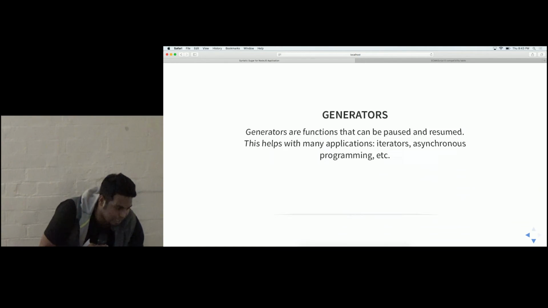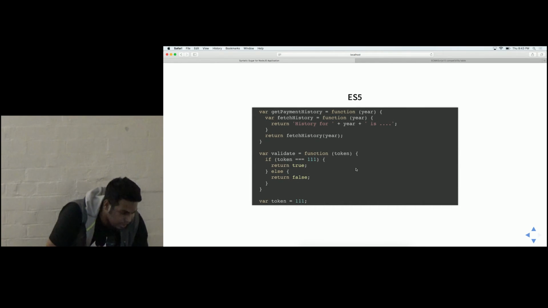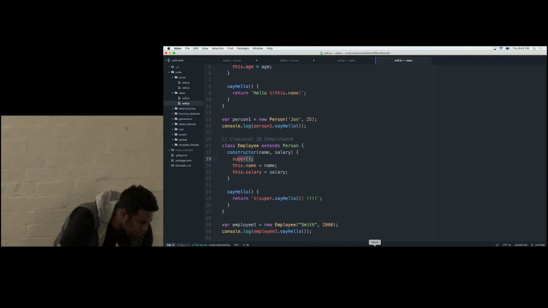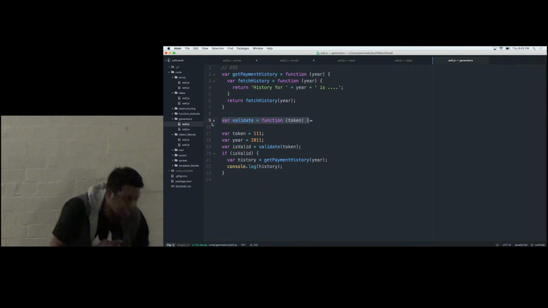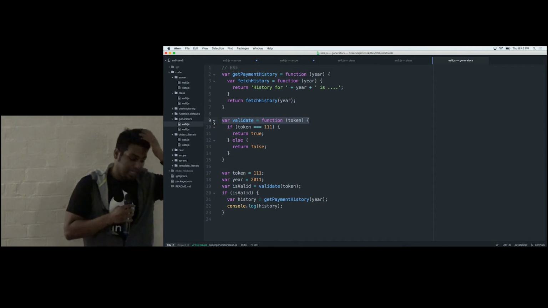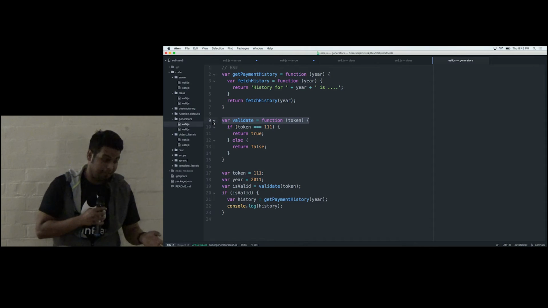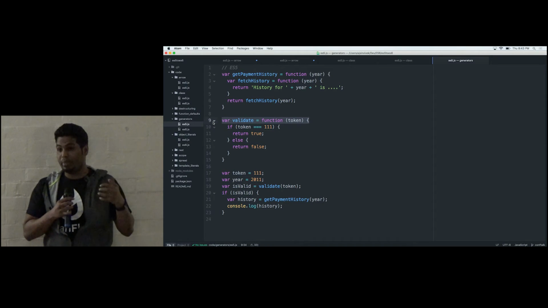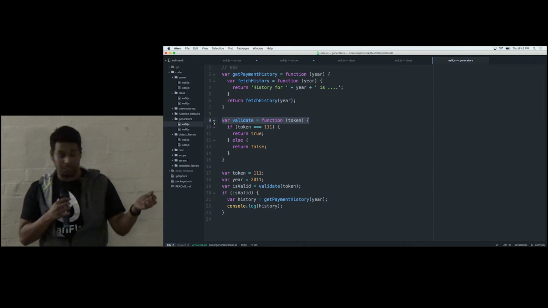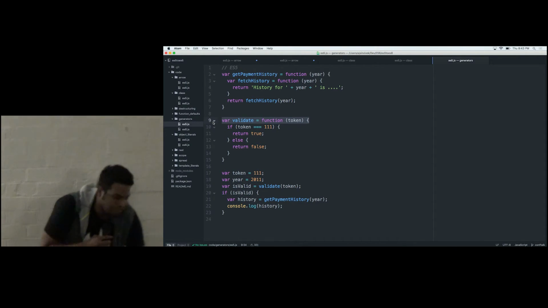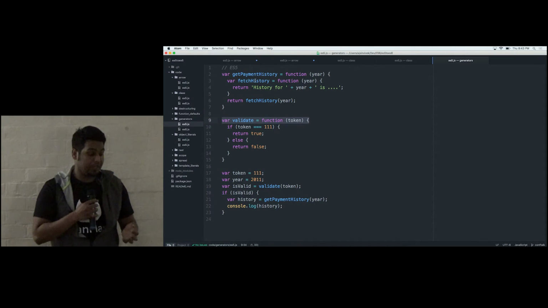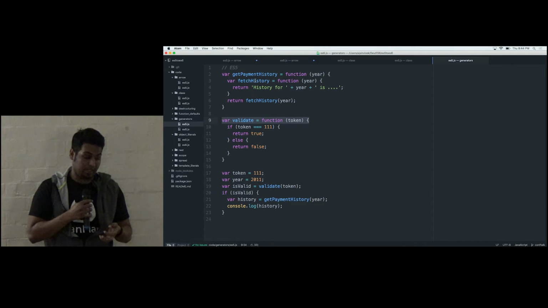So let's take a simple example, let me go to this, where it's simpler to see generators. Let's take a classic example of ES5, what you would have done. Let's say getPaymentHistory is the method. You're just trying to get the history of payments, maybe for your Vodafone bill, or maybe for your Optus, or any bills for a certain year. So you would have a function called getPaymentHistory, and an internal function or an API which is going to fetch history, based on a year.